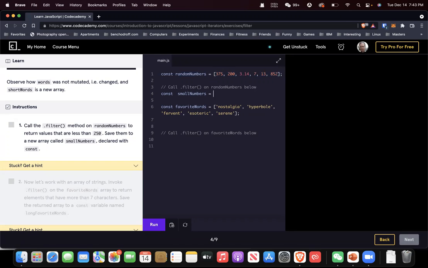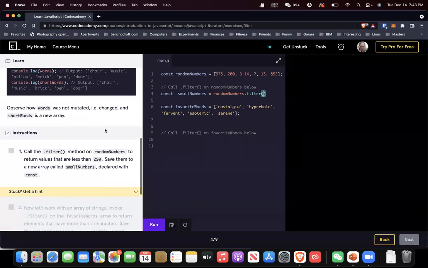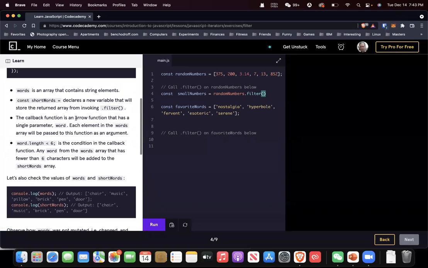Now, in order to use a filter, we first need to say, what are we filtering on? We're filtering on the array random numbers. So copy and paste that. Then we're going to say filter. Now, how do we declare a filter? Let's go take a look back at the example.